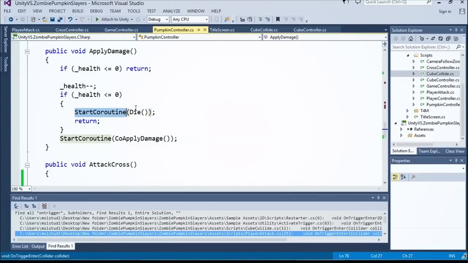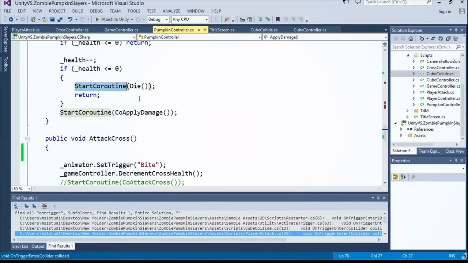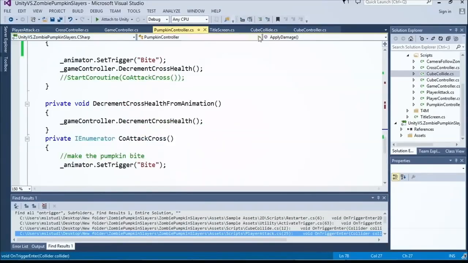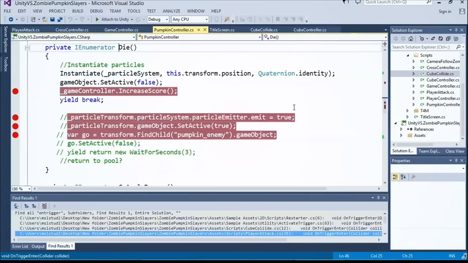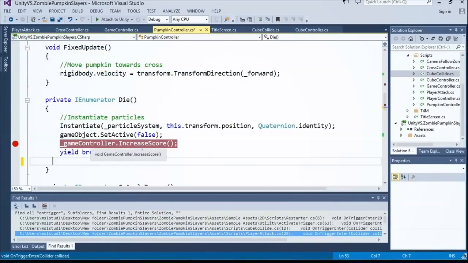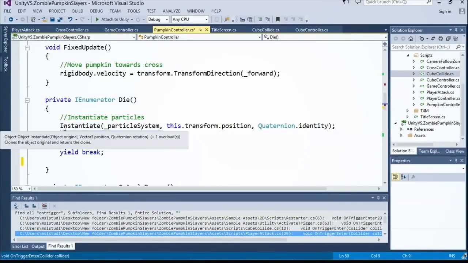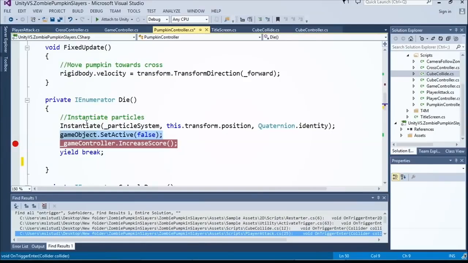So I'm essentially saying, do the equivalent of starting off some other processing thread here, but in Unity use coroutines, and I just call my die method. And die does exactly like it sounds. I have some comments because we're going to build upon this more tomorrow. Die instantiates my particle system, and in this case it actually deactivates the pumpkin, and we'll talk more tomorrow about why we would want to do that when we do our optimizations. And then we simply call game controller increase score. And that's where we get our pumpkin count increasing on there.